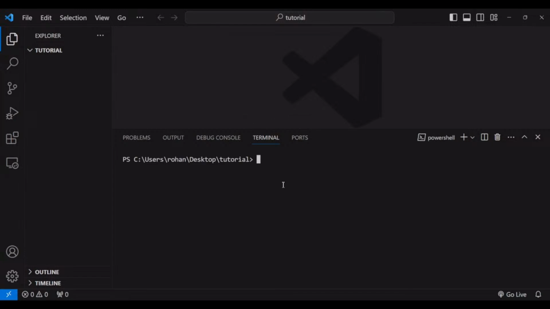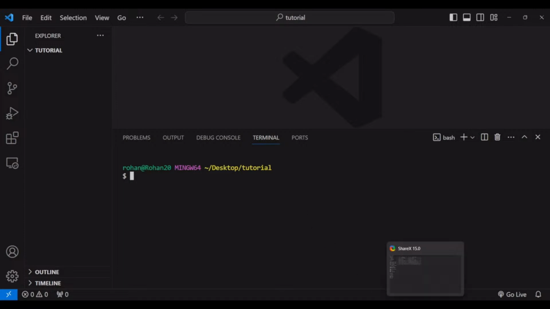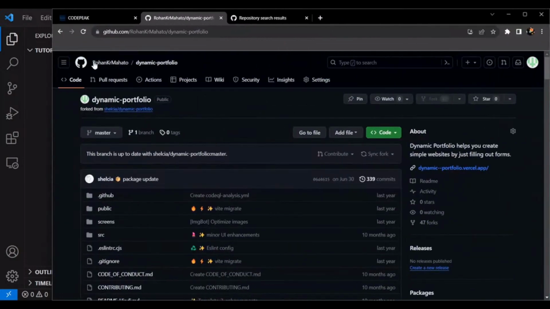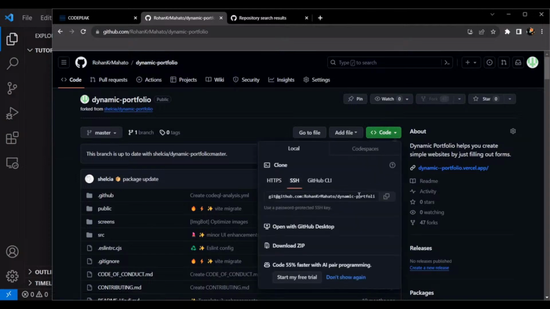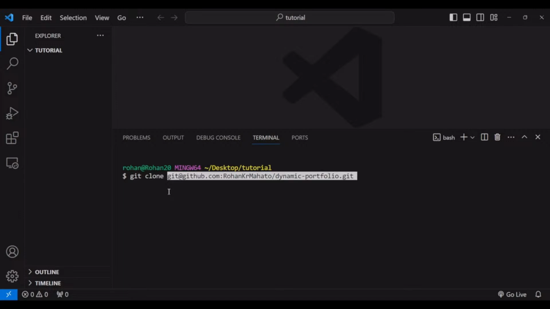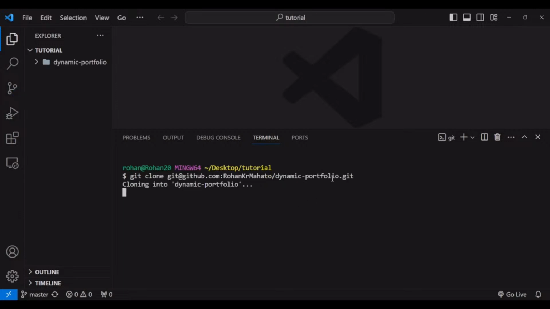For the terminal, I prefer Git Bash, but you can use any. Yeah, this is my account. Remember, this is your account; your account should be there. And then you simply copy the SSH one. Open the terminal, and then you clone this.